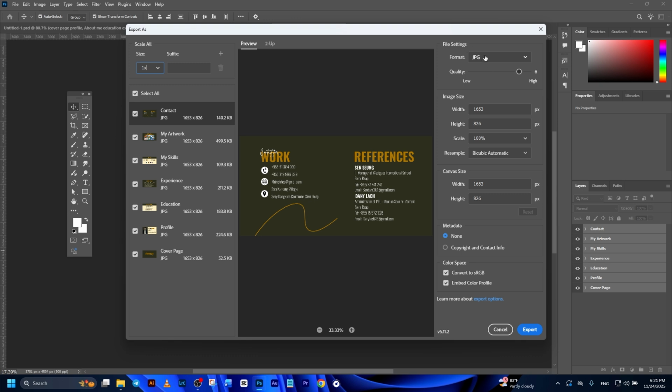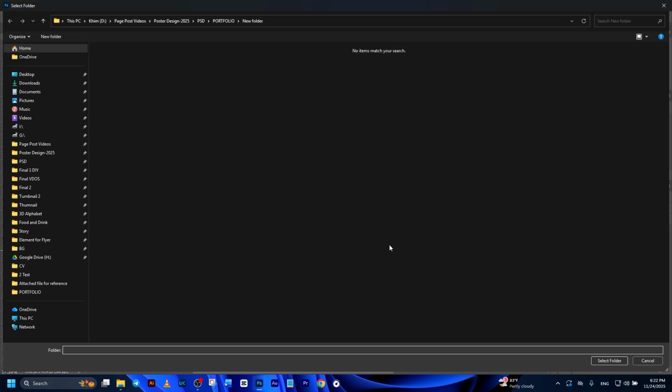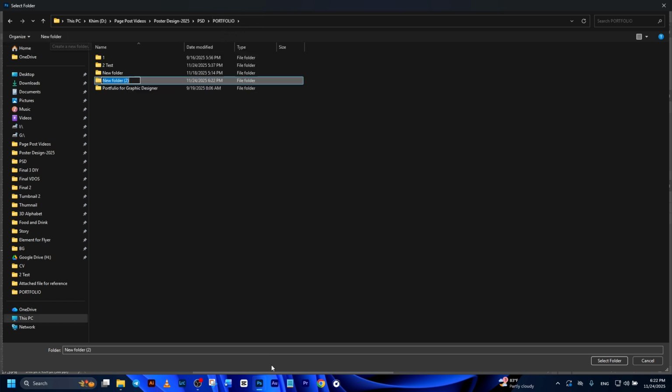And look at file setting. Format, I choose JPEG, and you can choose PNG or GIF. Quality, I put 6. All of them I don't change, and click on export. And choose the place you want to save, and add new folder, and put the name, and click select folder.